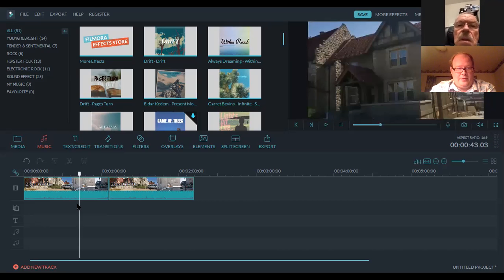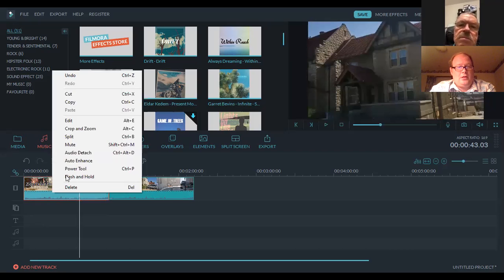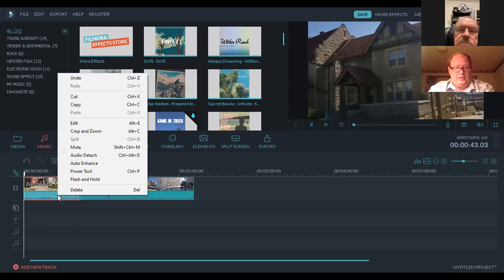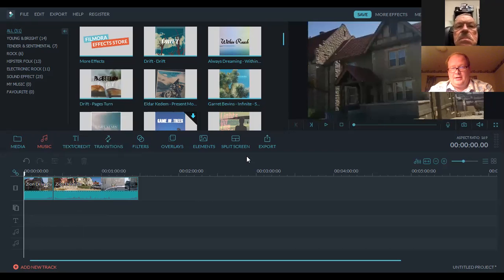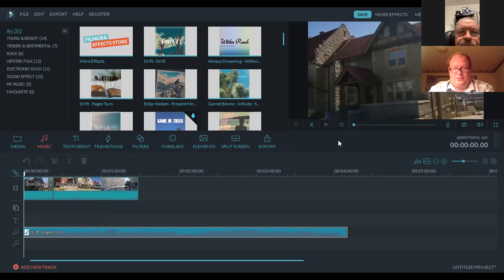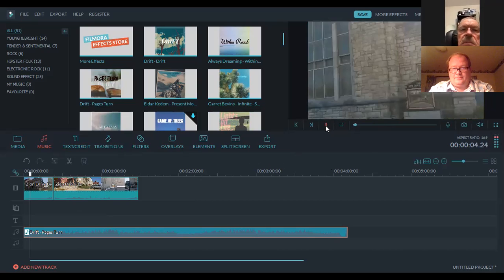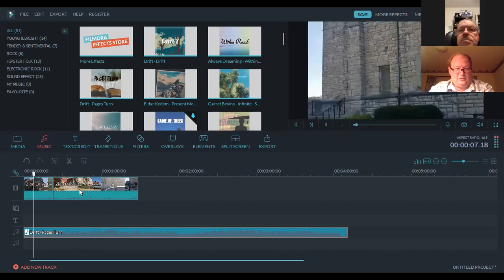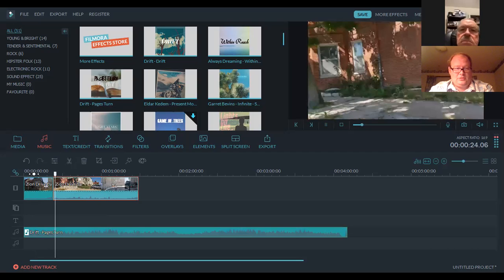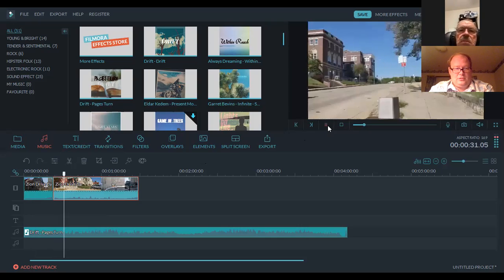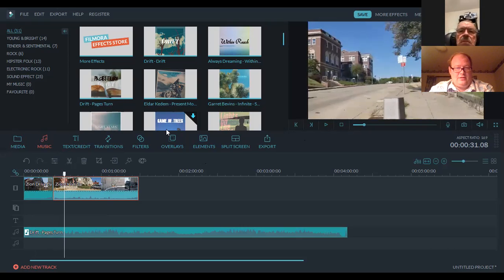Okay, so what I'm going to do is I'm going to hit pause. I'm going to right click here and go to split. And then that chunk there that I don't need, delete, and I just edited that out. So it'll start right here. And then if I just put in the music, Drift Pages. Actually some of that needs to be edited out too. But anyway, you get the idea.